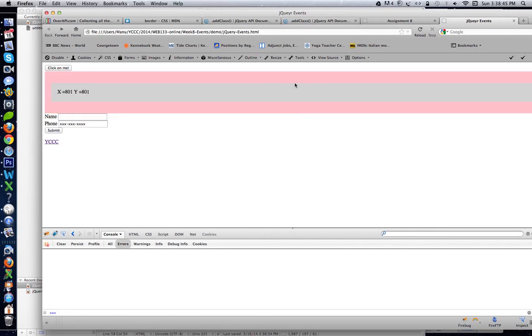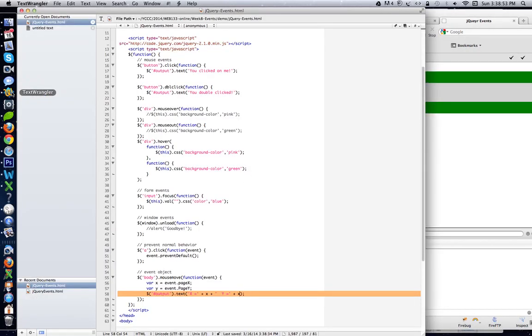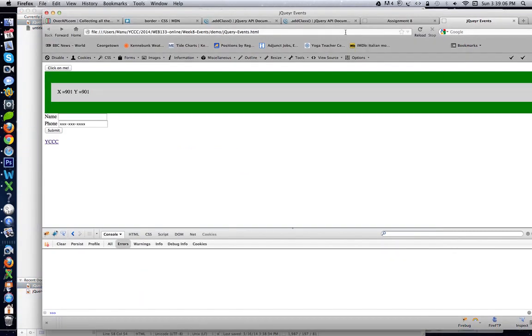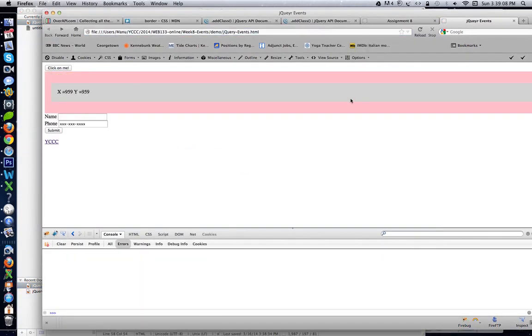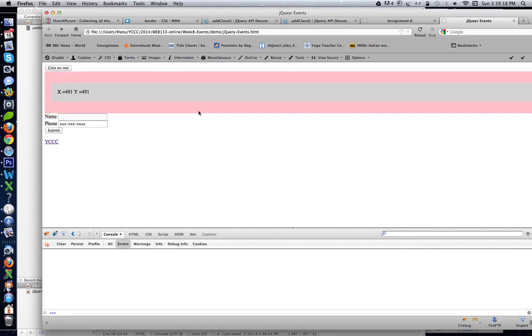Why does it do it only over the div? Interesting. Let me go back to this. I selected the body, so I should have that output happening anywhere when I move over the body. Try that again. Okay, here we go. For whatever reason, I guess it was my mouse that wasn't responding very well. It just doesn't respond as fast as when it's over the div.